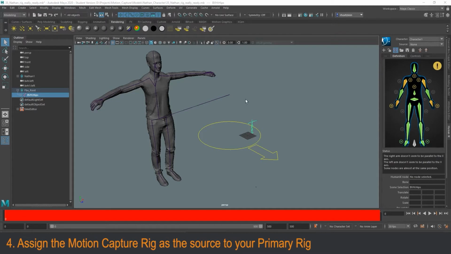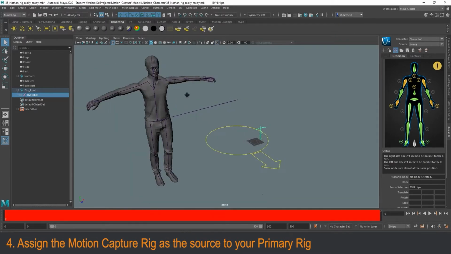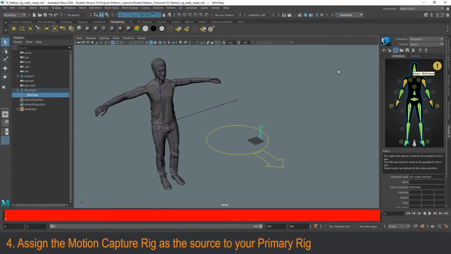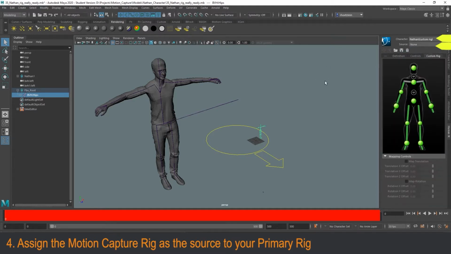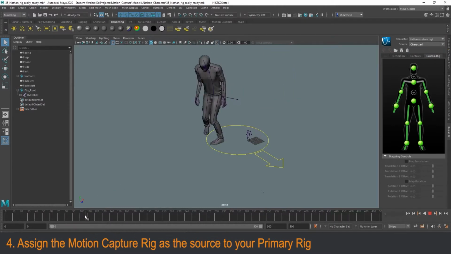So now I want to bind the Nathan character, that is my rendering rig, my character, to the FBX model, and I do that by going back to the Nathan custom rig, and then I change the source to the new character definition that comes from the motion capture. As soon as I do that, you're going to see that he'll start animating based on that motion.